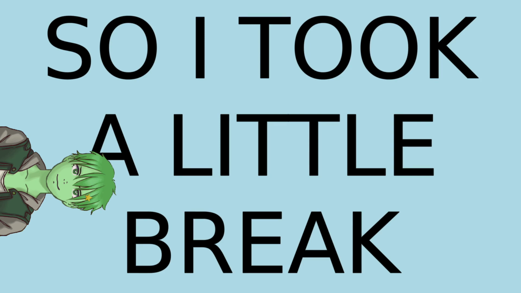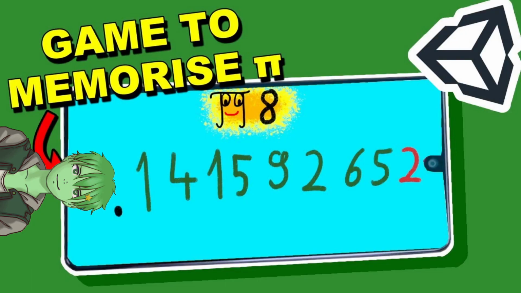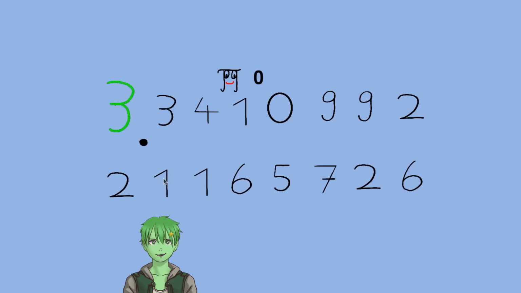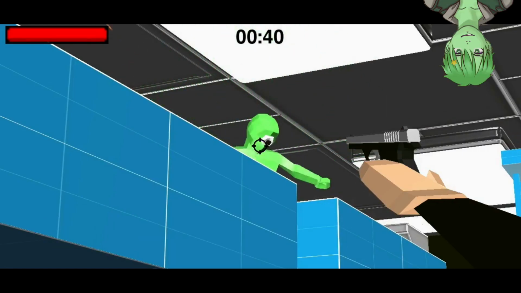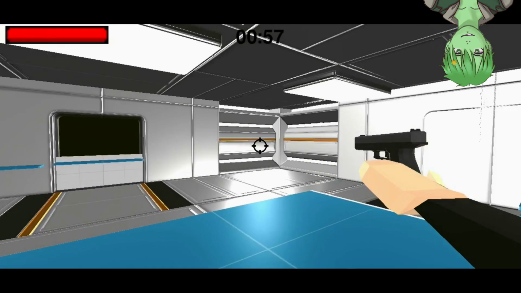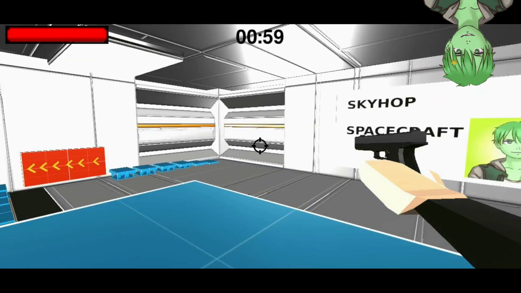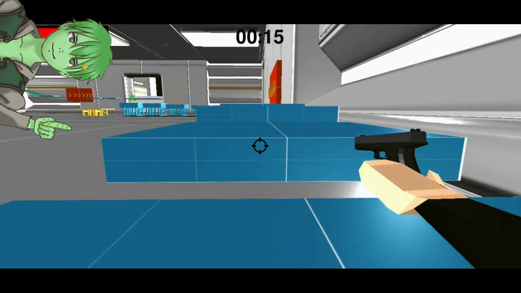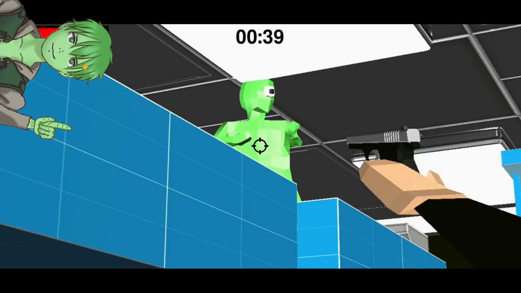So I took a little break from the project and made a game that helps you memorize 100 digits of pi in 3 days. Why? I don't know, but it's kinda cool if you can tell somebody that you know 100 digits of pi. After that, I changed the enemies to aliens in Skyhop, that's the name of my parkour game, and set the whole game inside a spaceship at the edge of space. Recently, I created an NPC to tell the story, and now I'm working on making more maps and better weapons.